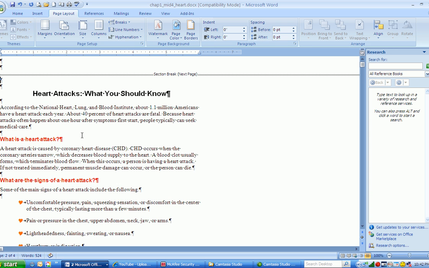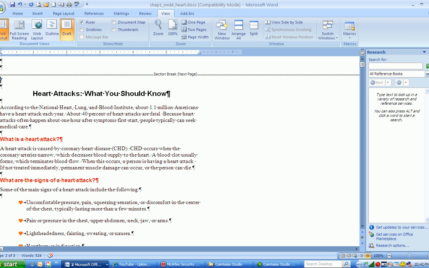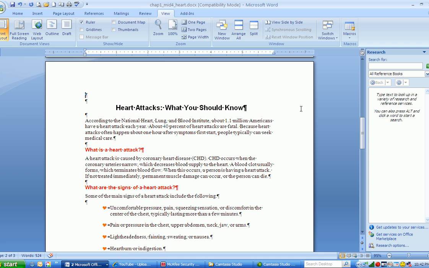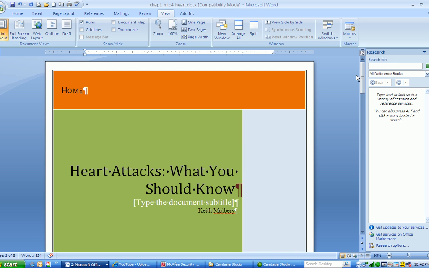Then as you go back to normal view or print layout view, it still looks the same, but you're able to manipulate your headers and footers. Notice up in the title bar where it says that it's in compatibility mode. Compatibility mode means that it was probably typed in an older version and you need to resave it.